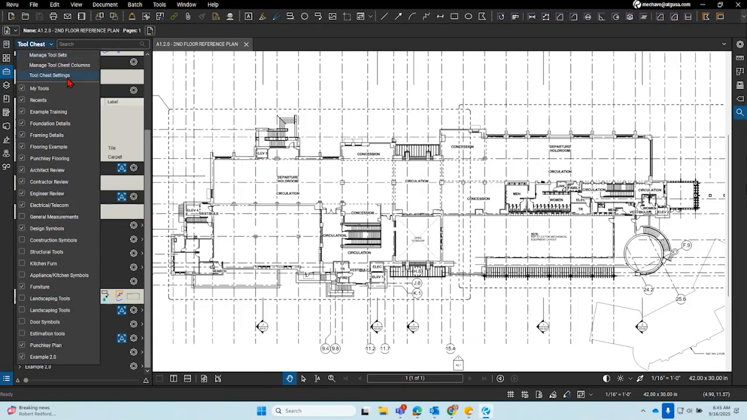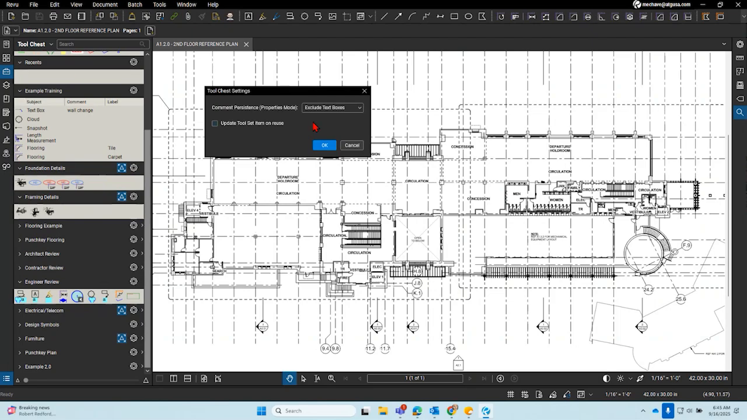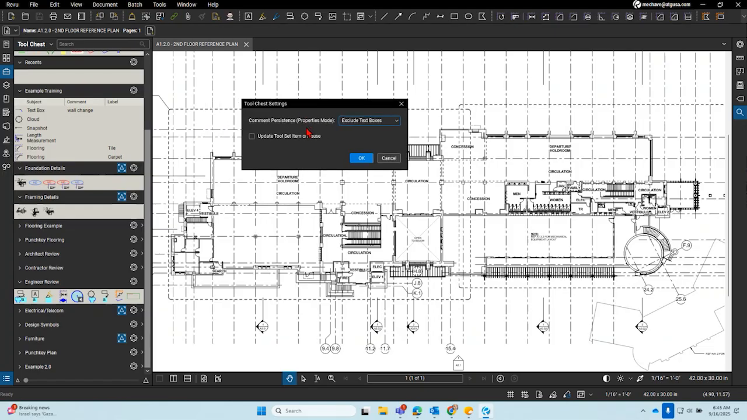That was new to me. Tool chest settings was new to me. So comment persistent properties mode. What's this? Update toolset item on reuse. Does anyone know what this is? This is new to me. Let's see. I can't read that. It's comment persistence properties mode.